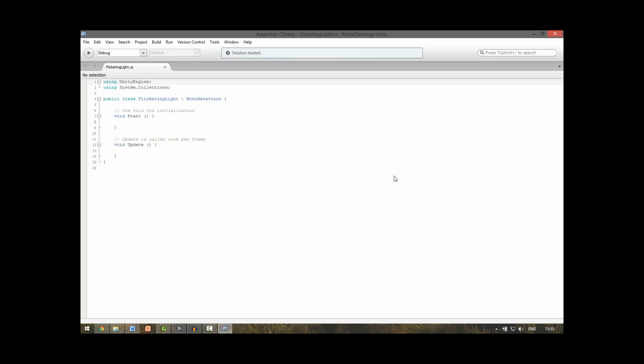We want this light to turn on and off at random times, so we make two variables, which will be the minimum time and the maximum time. These will be public floats. The first one, min time, defaults as 0.05, and the second will also be a public float, max time, and this equals, let's say, 1.2. So this will be in seconds in a moment.